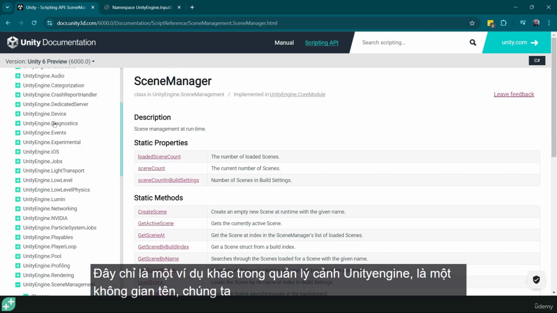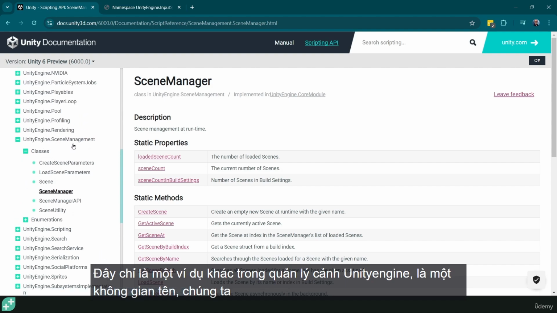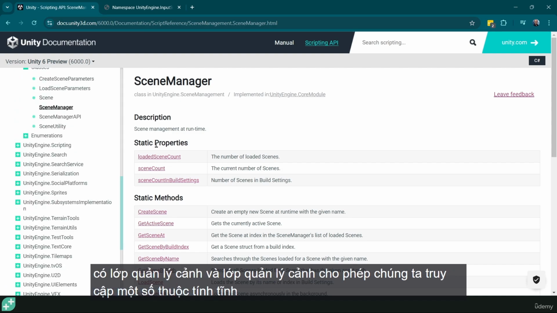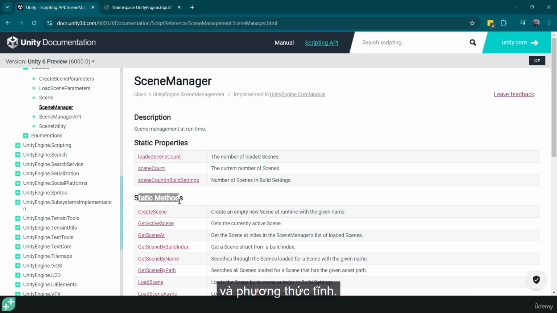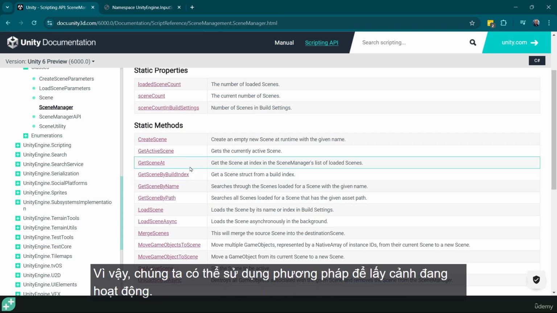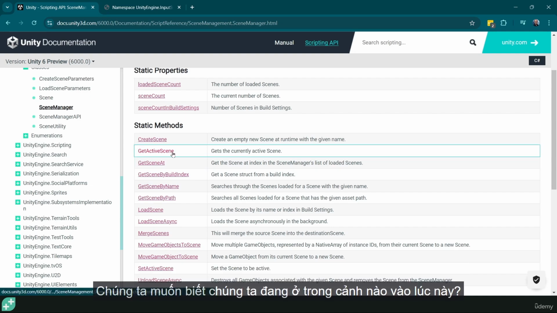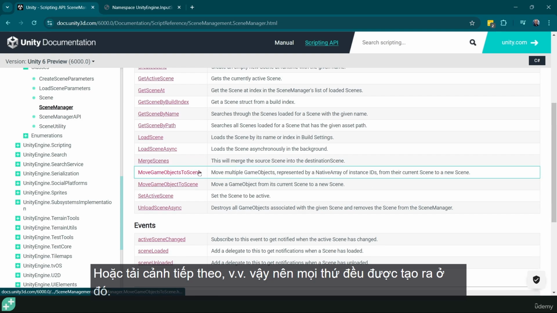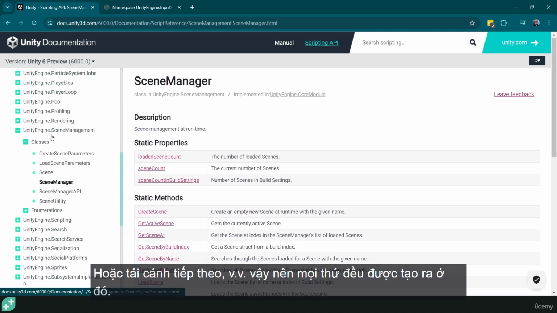So there's a whole bunch of things that are already created we can access to get things to behave like muscles. Just another example down here within Unity Engine.scene management, which is a namespace, we have the scene manager class, and the scene manager class allows us to access certain static properties and static methods as well. So we can use a method which is get the active scene. We want to know what scene are we in at the moment. The scene is the way that we load from scene 1 to 2 to 3 to 4, and we might say, hey, what scene are we in now? Or load the next scene, etc. So this is all created within there.